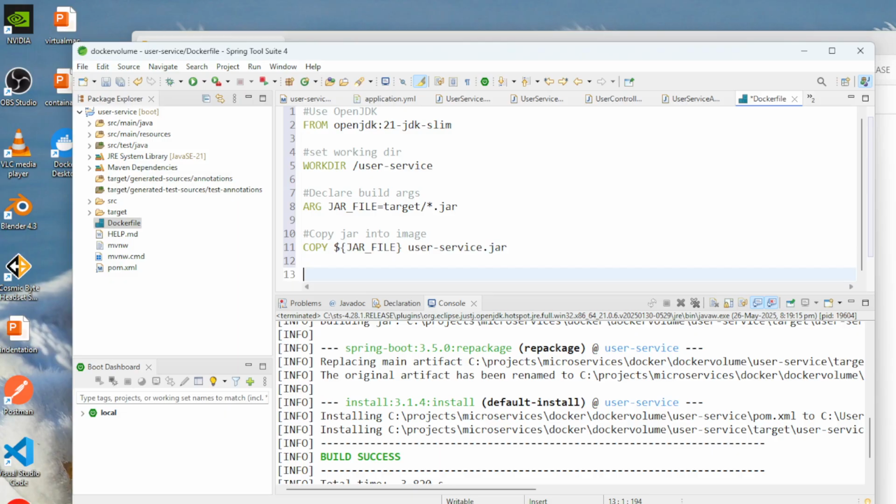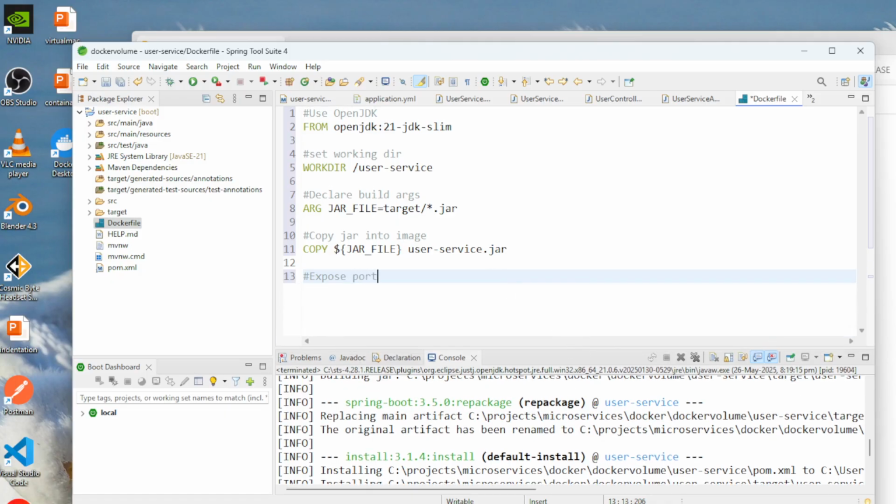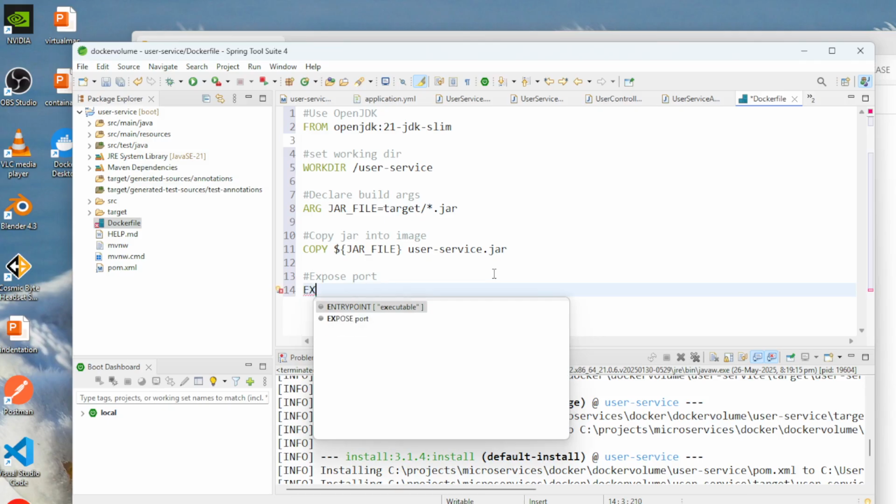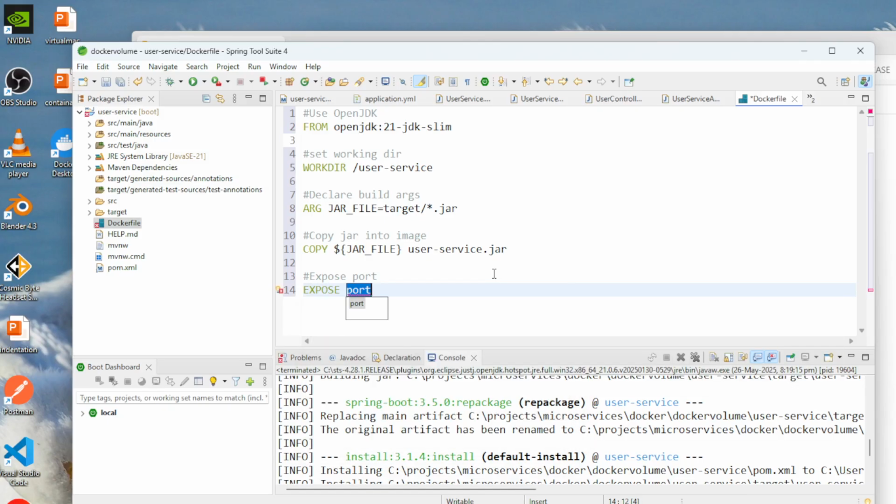Next we need to mention EXPOSE for the port. We need to expose the port, and here we can use the port number. The port number we are using, and that we need to expose, is 8087, the same port we need to use here.